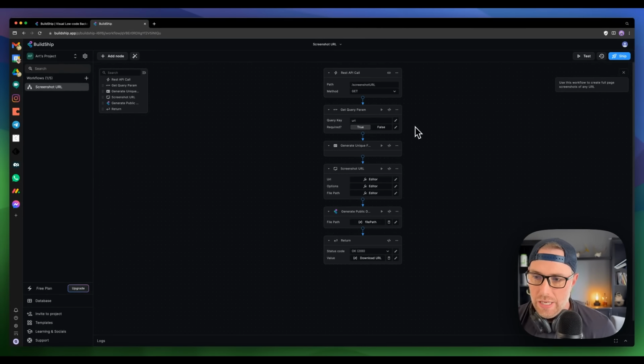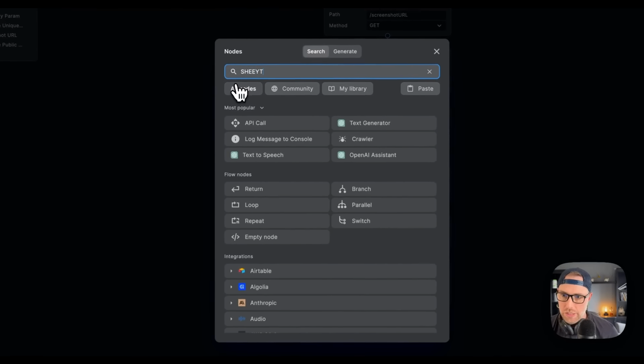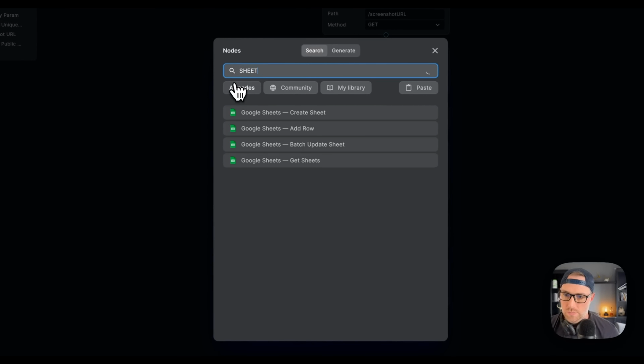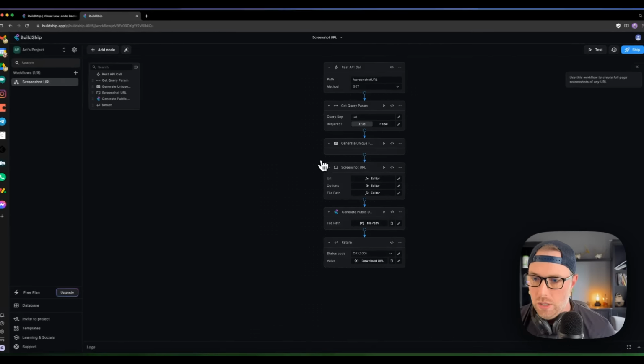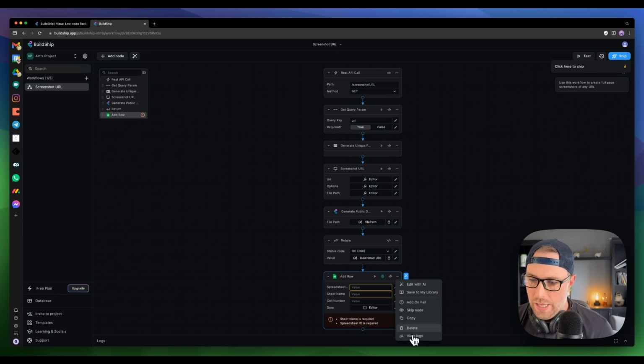So as I said, this is set up for us. Of course, we can add additional steps or additional nodes. One thing that we could do if we wanted is we could say sheet, Google Sheets, add a row. We could potentially add a row in Google Sheets for every screenshot that we took, so we have it all set up in Google Sheets. We're not going to do that, but I just want to show you how easy it is to add a step to your workflow here. This one being Google Sheets. So I'll go ahead and delete that.